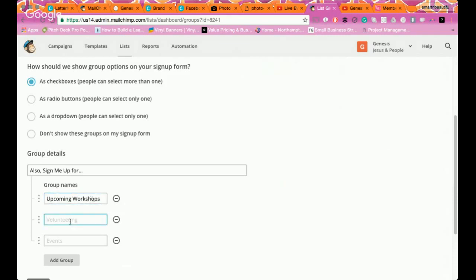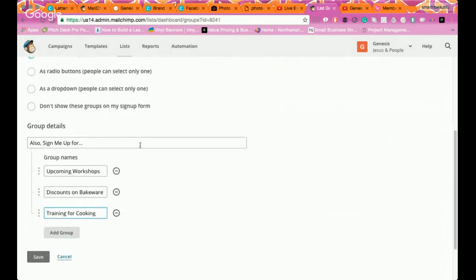Maybe I want to learn about, it could be anything, discounts on baked goods or bakeware. I know nothing about baking, so that's probably the worst thing to pick. And then what else do I want to learn? Maybe I also want to get training for, this is so made up, for cooking. That doesn't even make sense, but we're going to go with it. Okay, so you may do it like that.